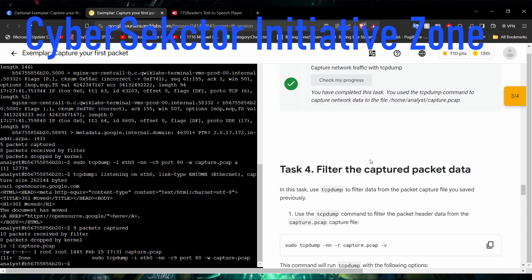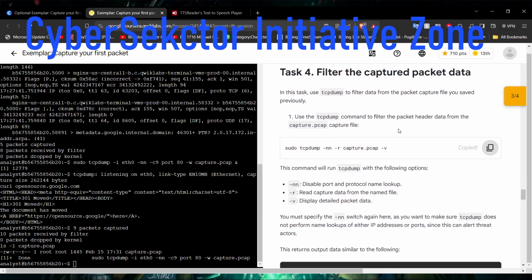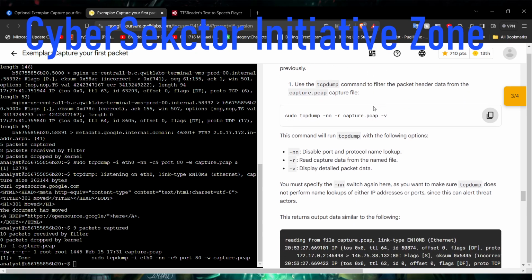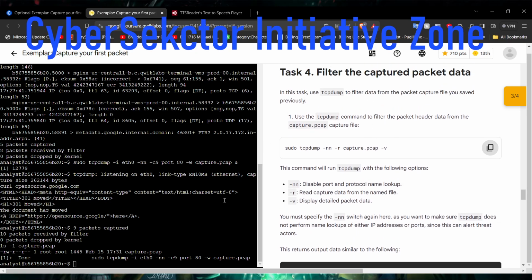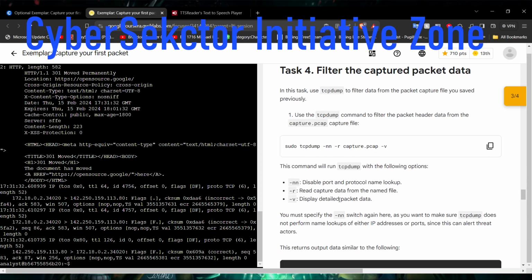So we have that. We have to filter the captured data packet in our next task. So we have to use the tcpdump filter command to filter the packet header data from the capture.pcap capture file. Do that, Control V, boom, we got that. So we have all this information here once again. This is running the following command options to disable port and protocol name lookup for the -nn option, and then for -r we're reading capture data from the named file, and then this is the verbose option to display packet data.